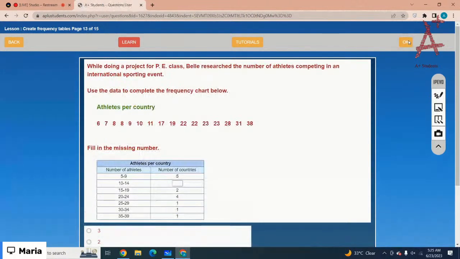While doing a project for PE class, Bell researched the number of athletes competing in an international sporting event. Find the missing value. So, which is the value between 10 to 14? You have just two values you can see from 10 to 14, 10 and 11. Got it?